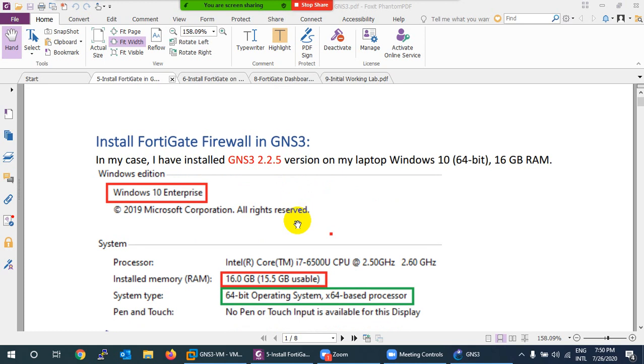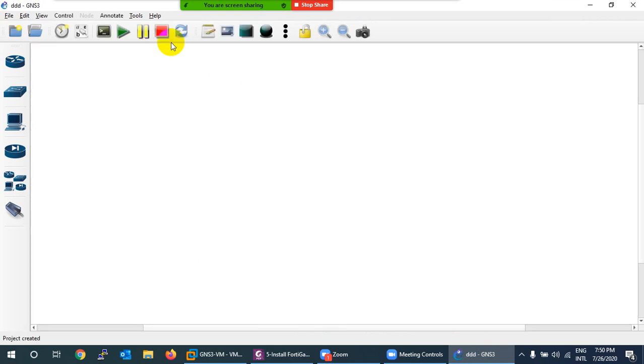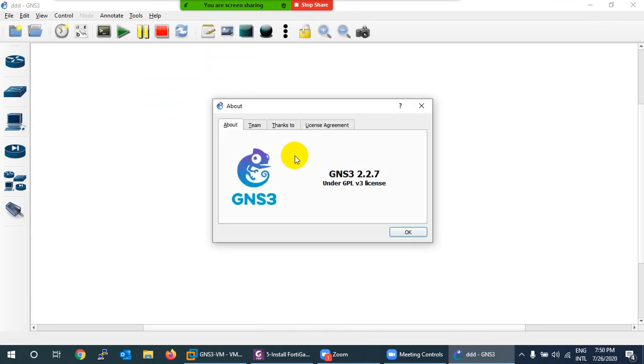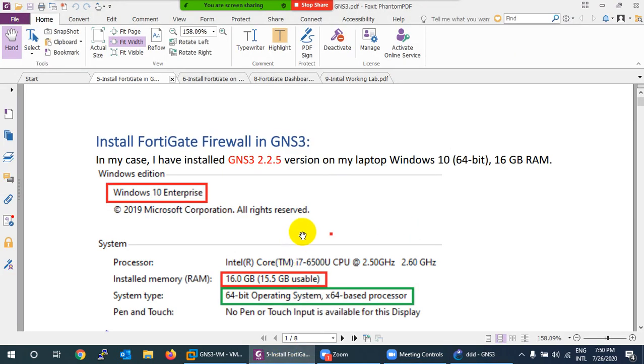Second method, how we can install FortiGate Firewall in GNS3. The GNS3 which I'm running, I believe I'm using 2.2.7. It can be any version, by the way, it's almost the same procedure. And I'm using Windows 7 with 16 GB RAM. It can be less RAM or more RAM, it's okay.